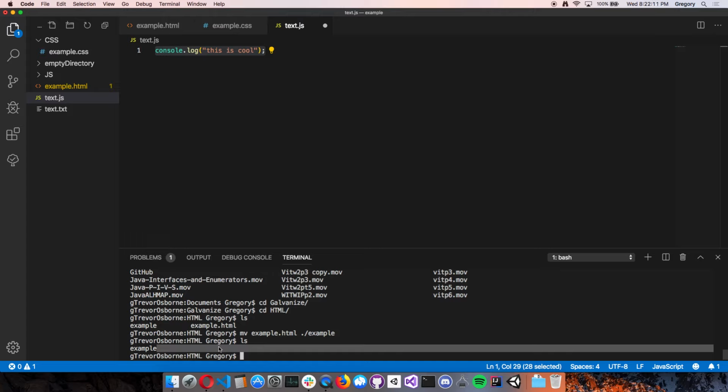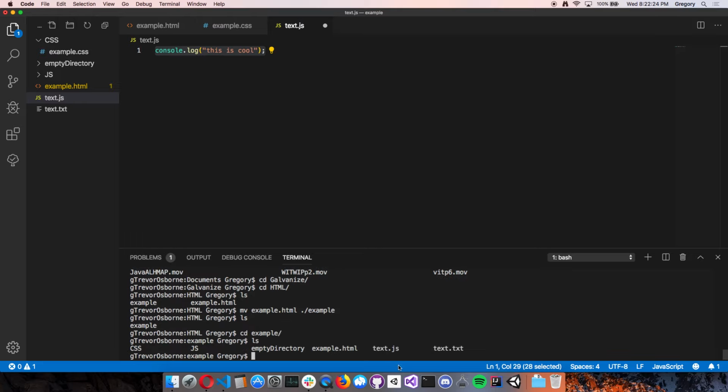So again, I want to hone this point home. mv can actually be used for two different things. You can rename a file with it, and you can literally move files to where you want them to be. So now when I change my directory to example, we'll see that, what did I move? example.html is right here.